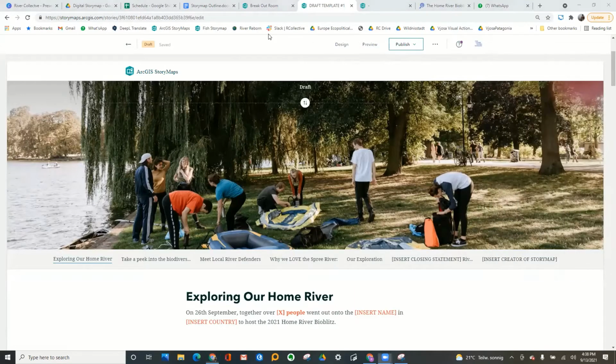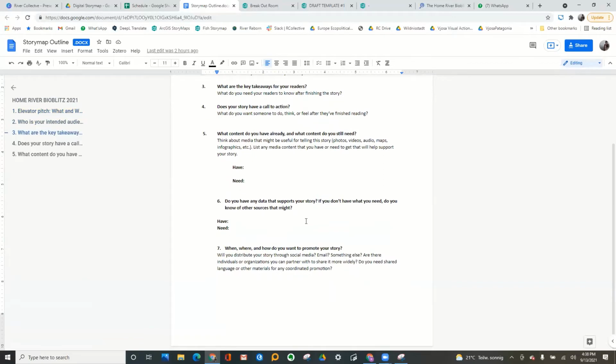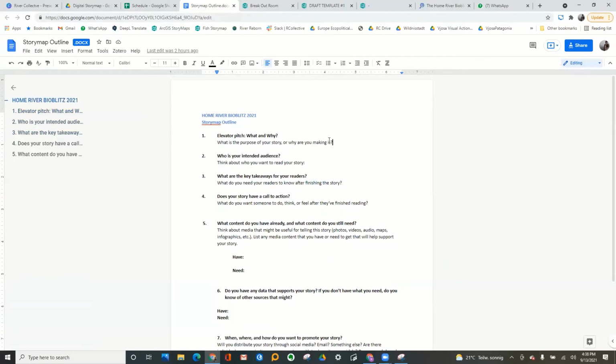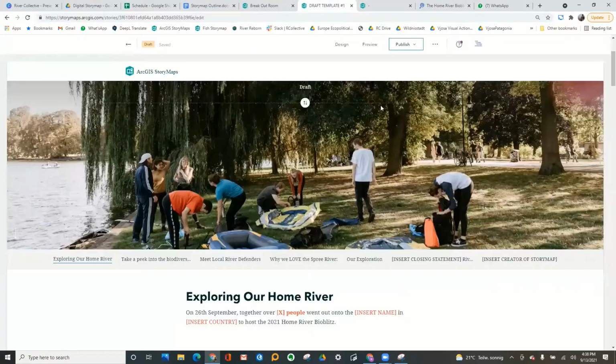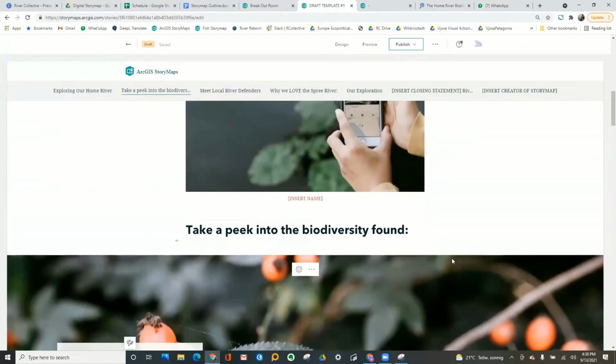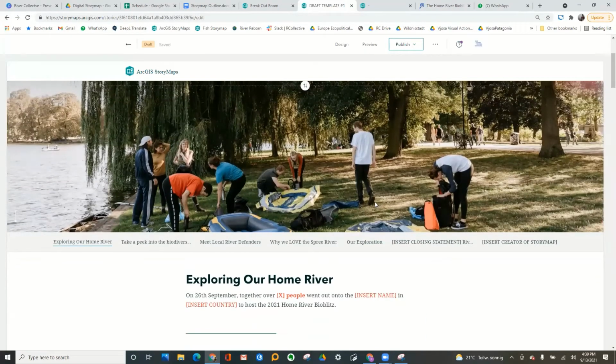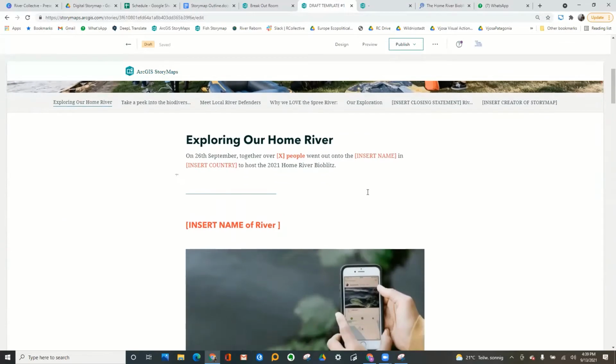So once you have already created your narrative and you've gotten to the stage, and I'm not going to go through those questions because you can do that on your own time, you can get to the stage where you now start plotting in a header, a body, and the call to action. So I've set up this template, which basically just introduces your home river.